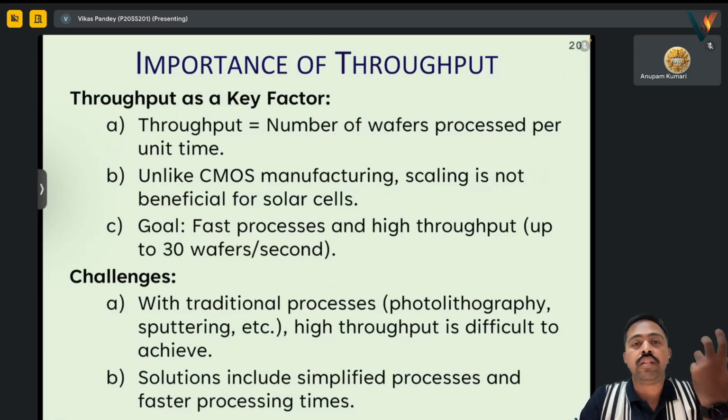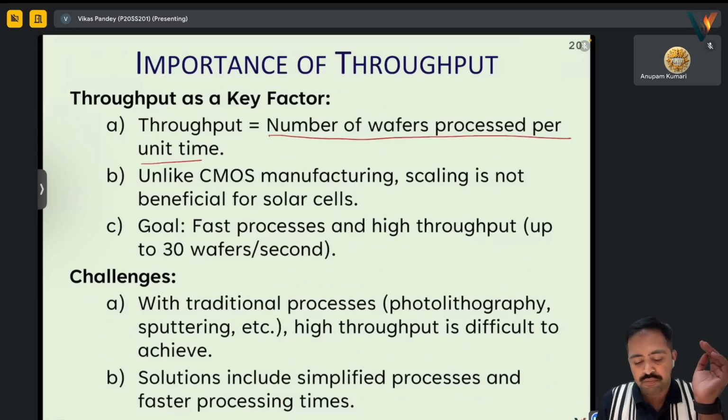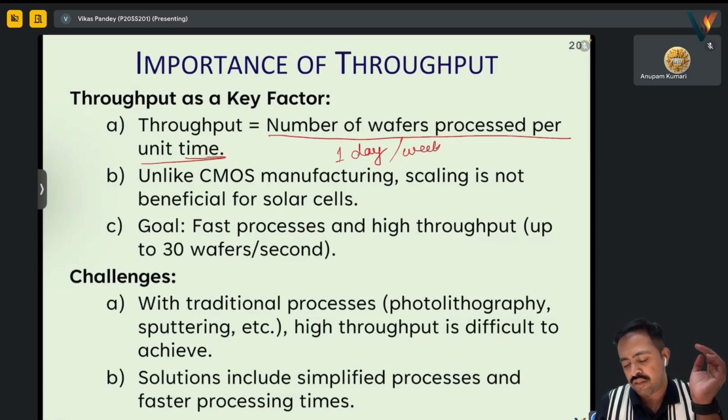So what is the importance of throughput? Throughput is the number of wafers processed per unit time. Say in 1 day or 1 week, how many wafers are processed.